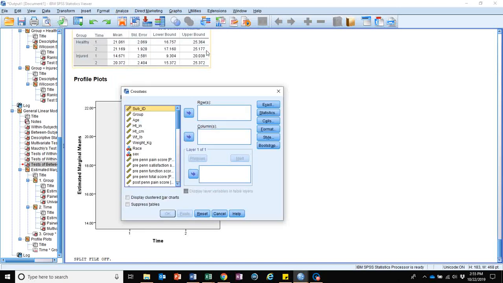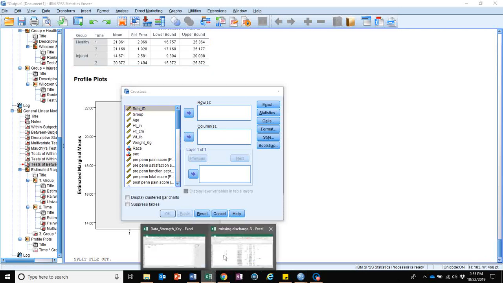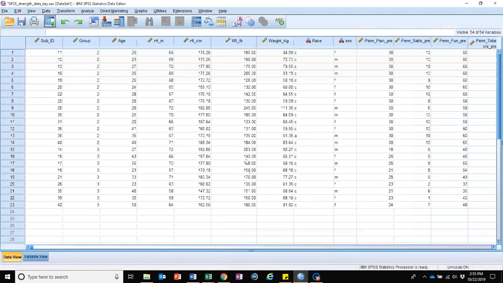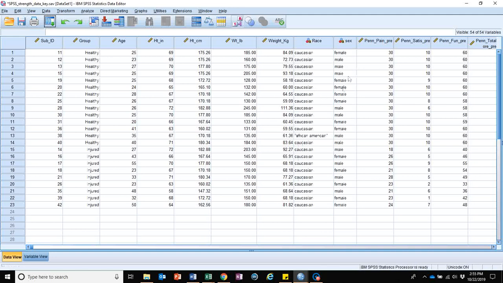So if you go back and look at what I did in Excel, if you pause the video, I made the rows males and females and the columns healthy and injured or group. So in my analysis of variance, what I'm calling sex is sex. So this is the F and the M's, or females and males if I use their full label. Okay?